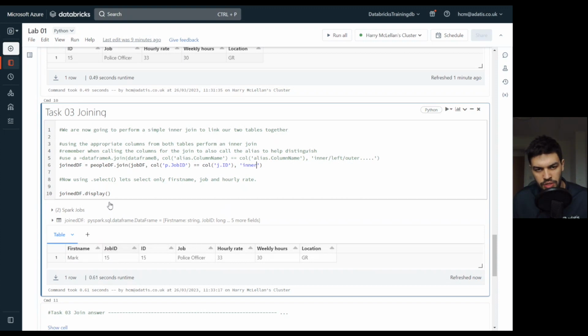If the columns were named the same, then you can do a different type of join, where you could basically just put in ID like that, and it would join them. And it would only have one version of the column rather than the two we have here, but because they've got different names, we join them like this. Finally, then it's asking us just to select the columns first name, job, and hourly rate. So again, sequential, so we can just append it right onto the end here.